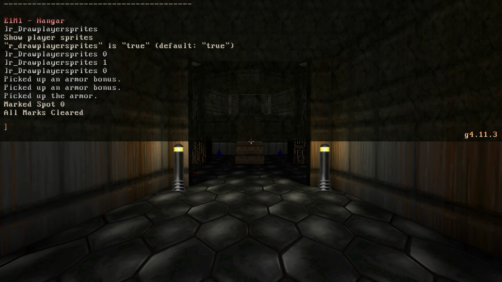And here you can see it tells you where you are. If you type in a command like map E1M2, it'll load you straight into that map. And you can do other things too. Like you can see here, r_drawplayersprites, 0 for off, 1 for on. That's how I hid my character, just because I didn't want to show it in the config and tech video. That's the command to do it.